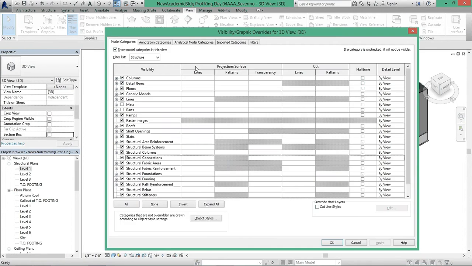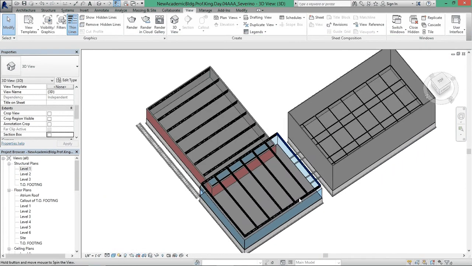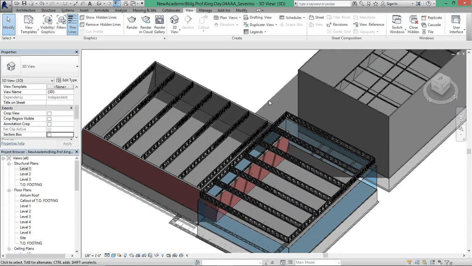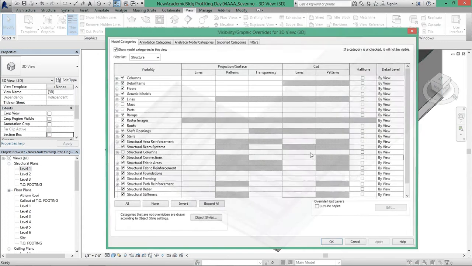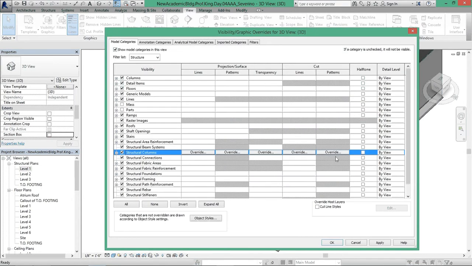We can always go to VV, visibility in graphics. Go to structure, go to structural columns, uncheck, and done. We are capable of hiding one of the categories, families, entirely by going to VV again and checking and unchecking this option. We can override, such as line cut, color, or make it halftone, etc. All those things that we can do, it's always related to the specific category of structural columns.